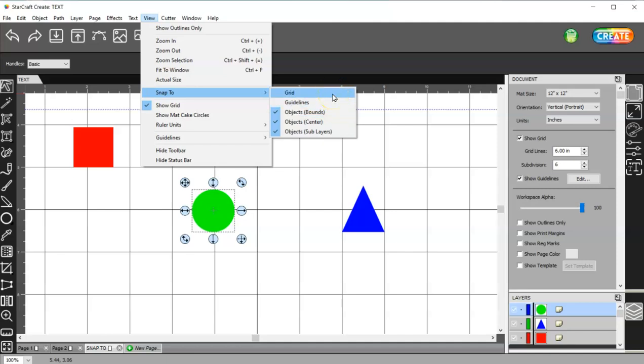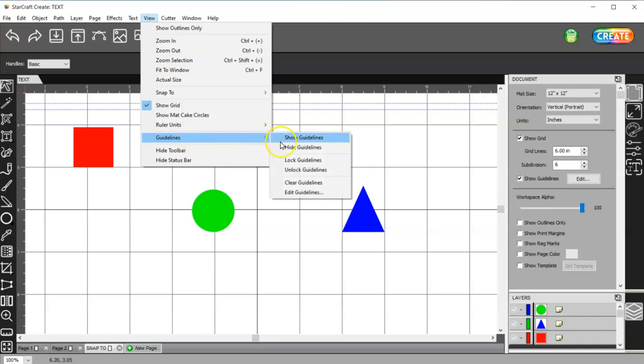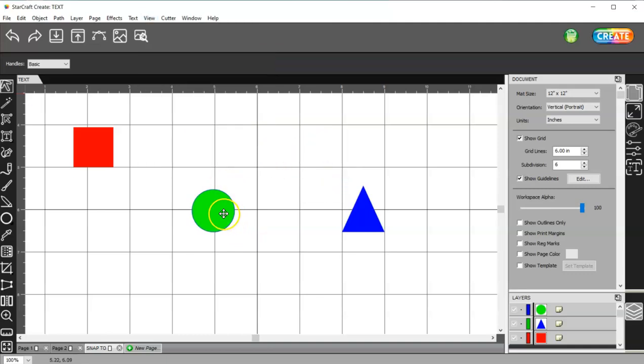But as far as these two go, the grid obviously is turned on in your document panel under show grid, and these are the guidelines. All right, so let me go to View, Guidelines, and Clear Guidelines. All right, so then we have this here. If you can see those blue lines, my circle is snapping to the top of the red square and also the center, okay? And if I come down a little further, it's now snapping to the bottom and the bottom center, okay?